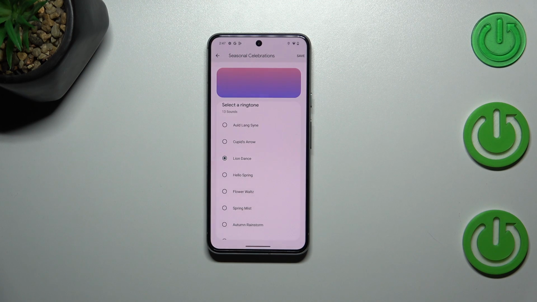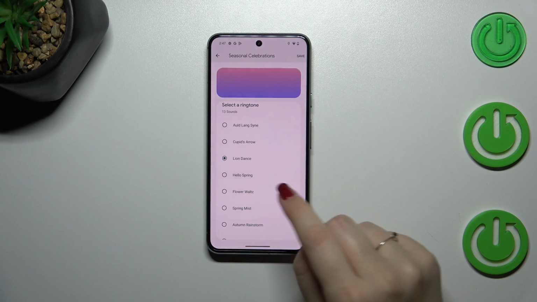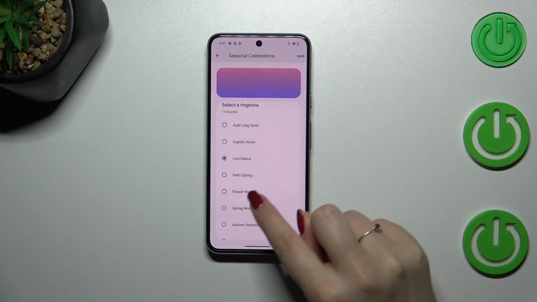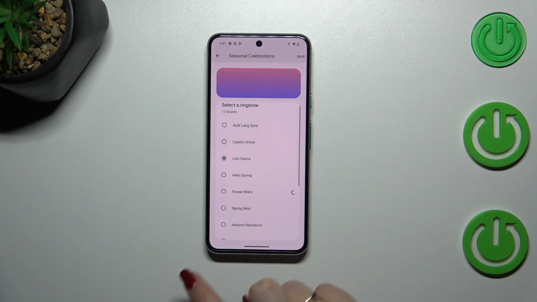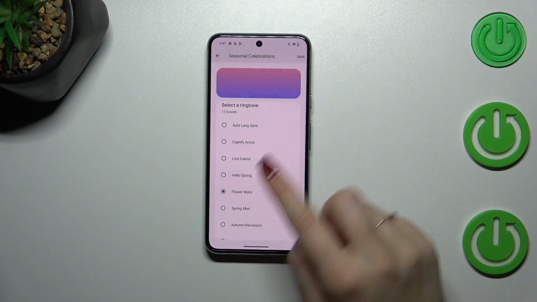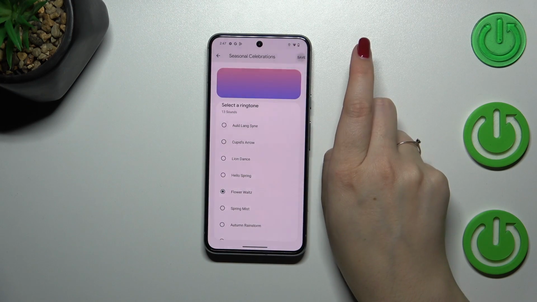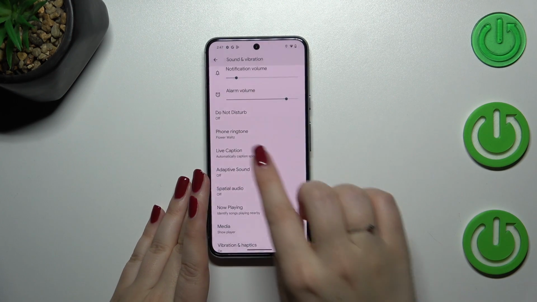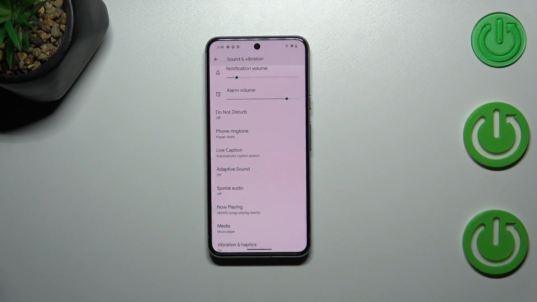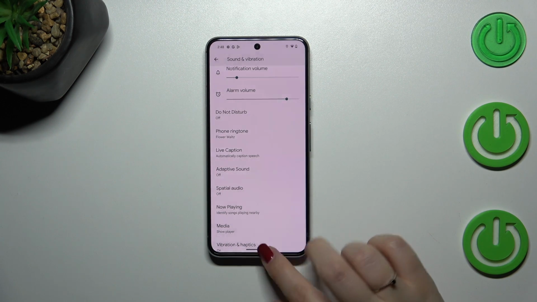And if you want to set a ringtone, so for example, let's pretend I want this flower waltz, simply tap on it and make sure that it is marked, and then confirm it by tapping on save in the right upper corner. And as you can see, it is immediately notified right here, which simply means that from now on your device will use the chosen ringtone to notify you about the incoming call.